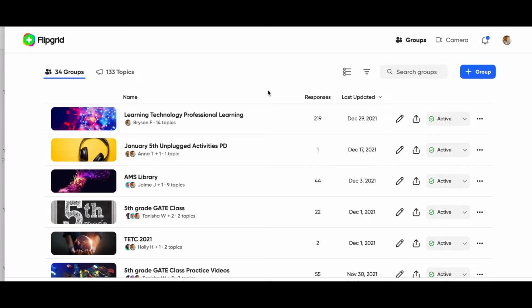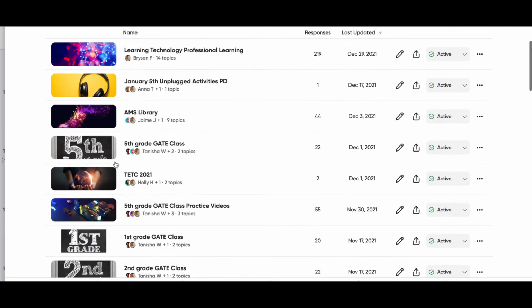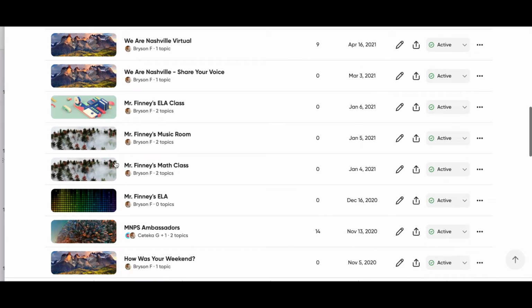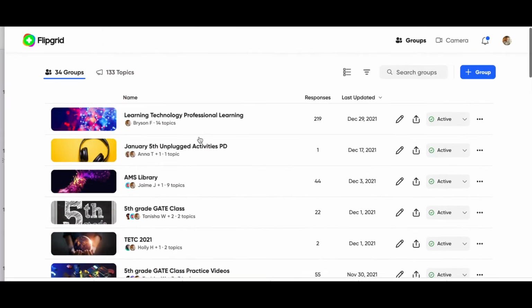But the first thing I want to do once I log in is create a community, okay? And a community is a group. So what you see here are all of my communities that I've already created. And inside of each one of these communities are topics. This one has 14 topics, this one has 1, this one has 9, this one has 2, okay? Inside of those topics, I have responses. And those are my students responding, or my participants responding to those topics or activities, okay?